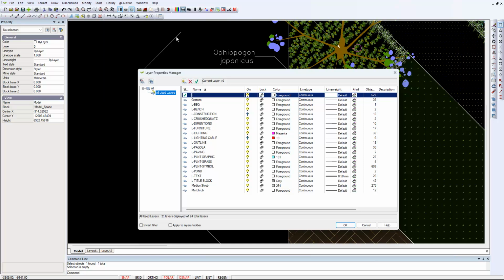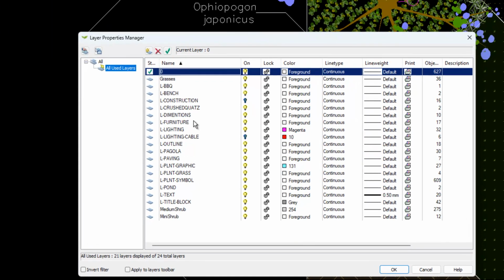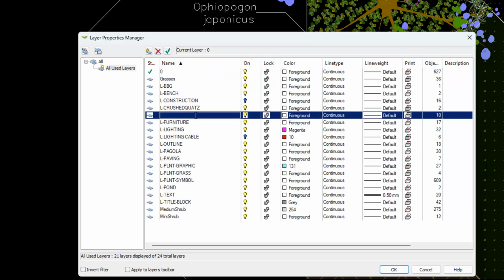So let's go back to layers, and here we are. Just double click in there and you now have the opportunity to correct that error. So we have it right, L-dimensions.